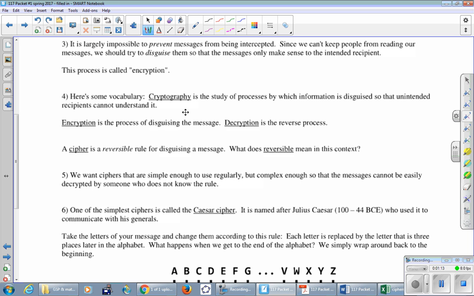Here's some vocabulary. Cryptography is the study of processes by which information is disguised so that unintended recipients cannot understand it. Encryption is the process of disguising the message. Decryption is the reverse process. A cipher, new vocabulary word, is a reversible rule for disguising a message. What does reversible mean in this context?